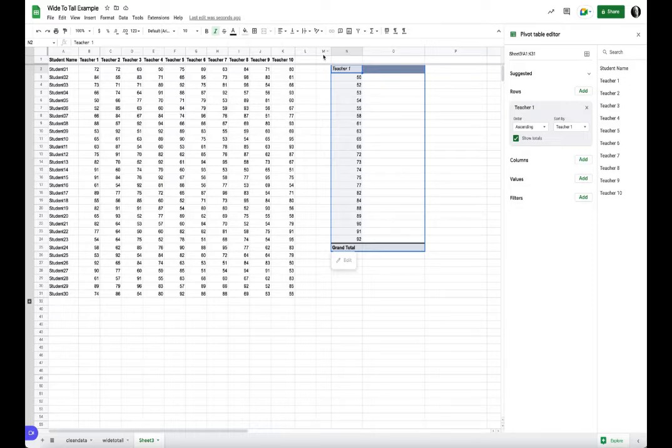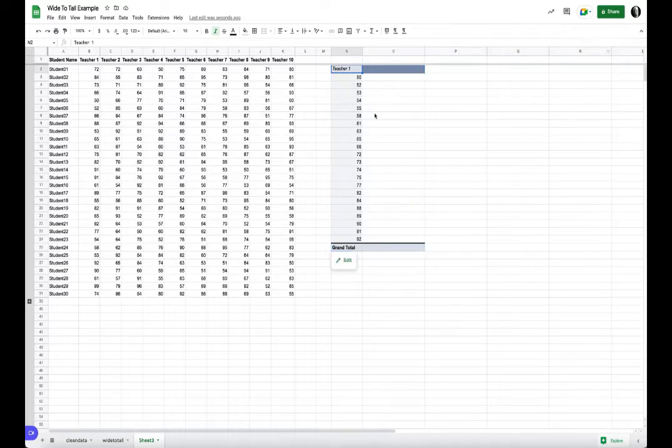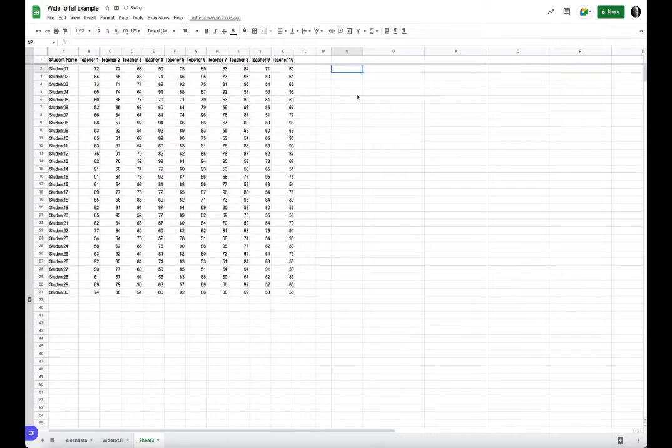So if I had my data in a tall format, let's go ahead and get rid of this pivot table. I can simply click here and delete it. What I really want to do is get this data into a tall format. What I would like is to see a list of students, a list of teachers, and a list of scores. So I would see student 1, teacher 1, 72, student 1, teacher 2, 72, and so forth. I would see a tall set of data with that.